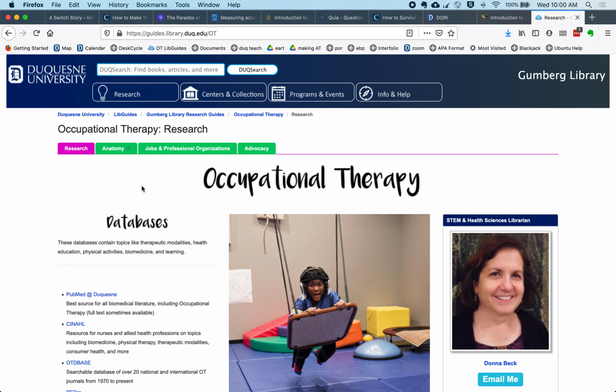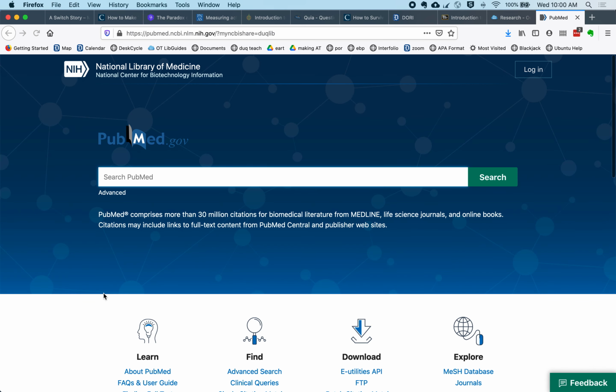So if you start at the Gumberg Library, they have a research page set up for OT students, and right in there is a link for PubMed. And this is a special PubMed that's been set up for Duquesne. So it's got some other settings that are already put in there for you. So it's useful to go through Gumberg instead of just going straight to PubMed.